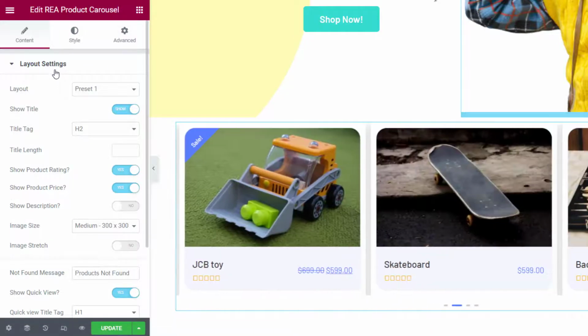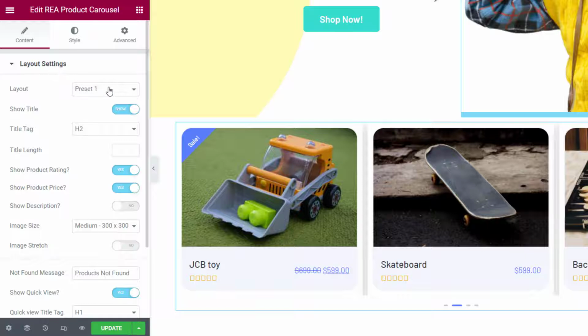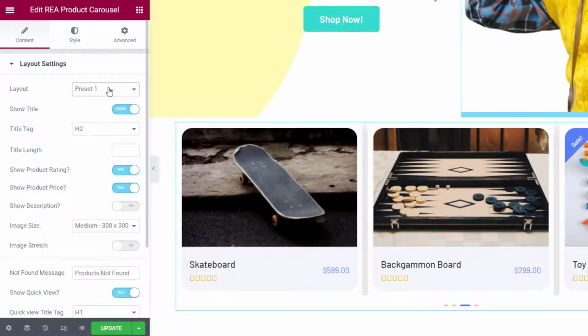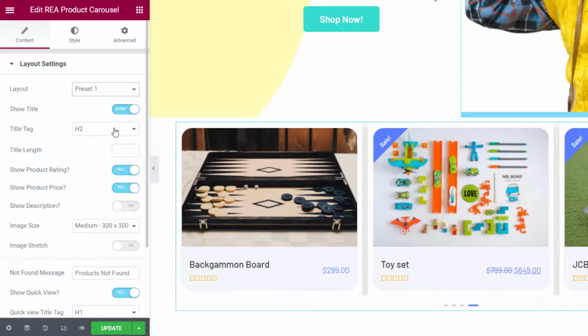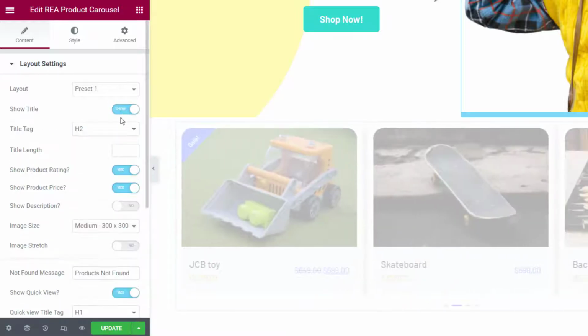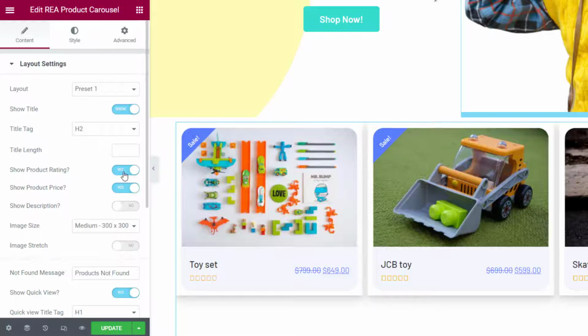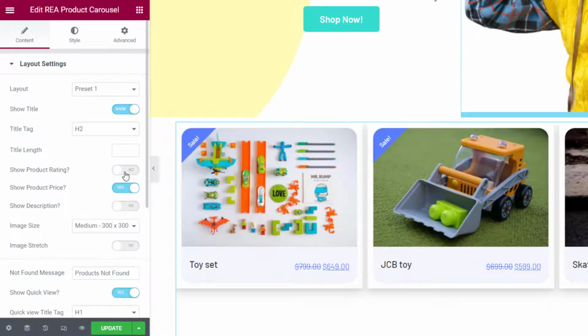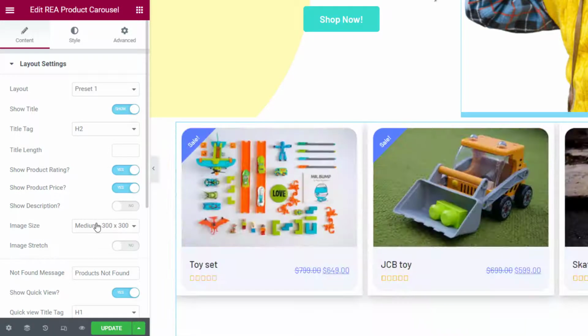Under Content, in the Layout tab, you can choose the layout settings, and select the layout from the given options. Choose whether to show or hide the product title and customize it. You can also select whether you want to display the product rating and price, or add a product description, and make other changes to the product images.